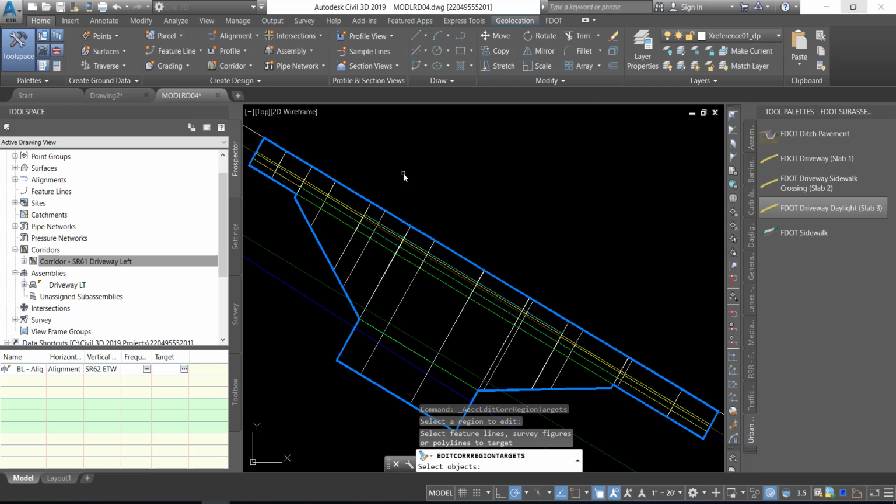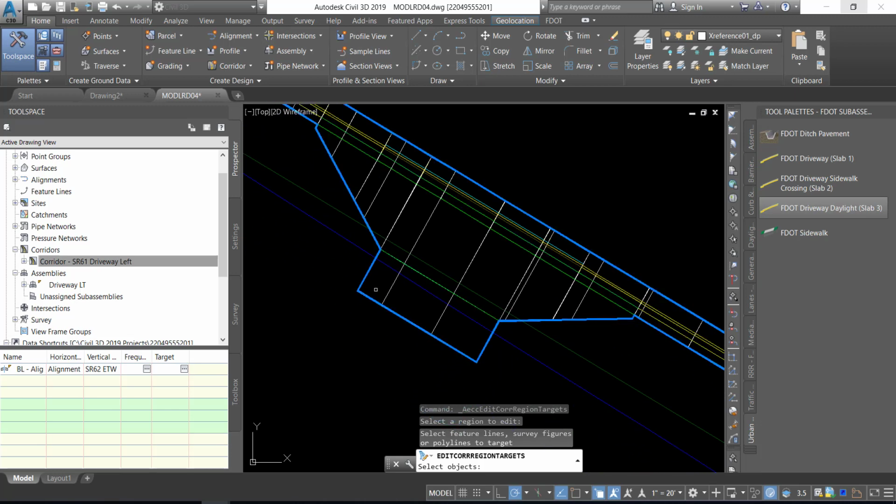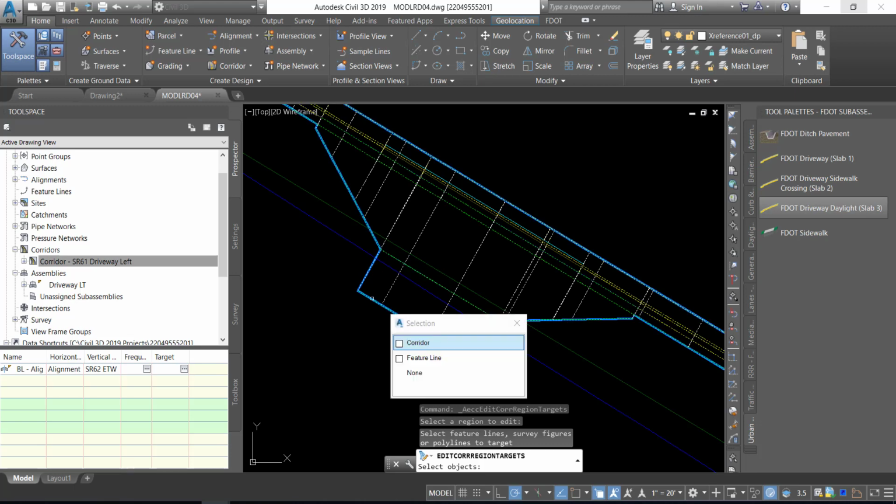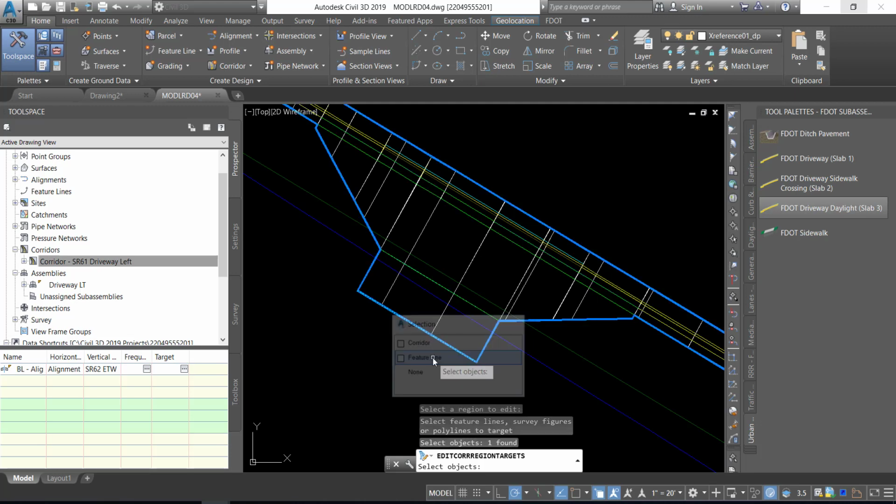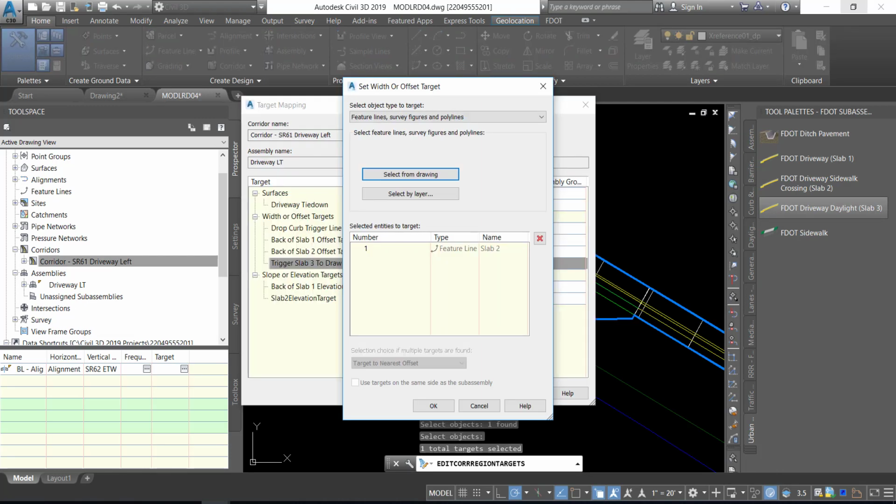Select the slab 2 back feature line. This also represents the slab 3 trigger line. If you have the selection option turned on, you should get two options for corridor and feature line. Choose the feature line option. Press Enter. Next, click OK to continue to close the Set Width and Offset Target dialog box.